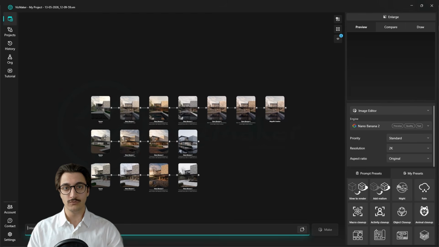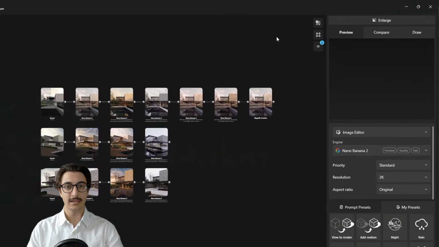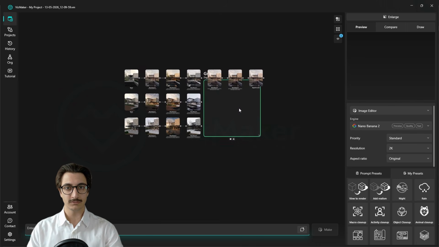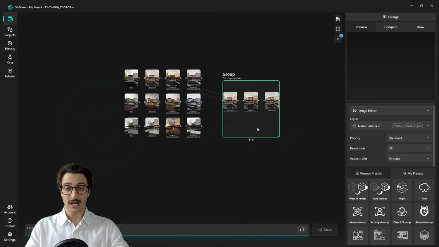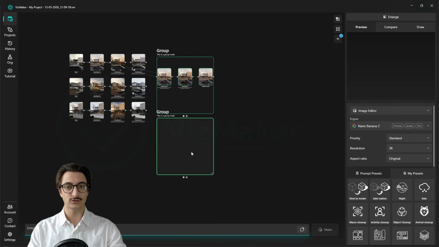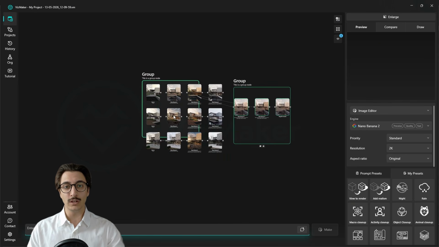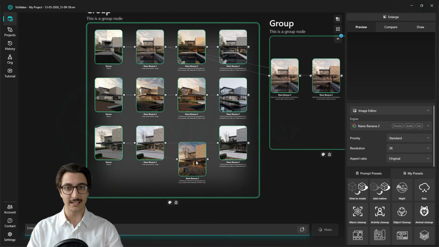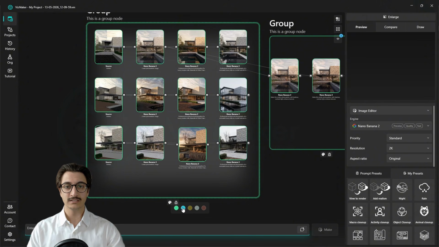And there is one more new feature, this time directly inside the VizMaker viewport. It is called Create a Group and it's all about keeping your workspace organized. You click the button, drag the group frame over the nodes you want to include and that's it, they are grouped, no extra steps. You can resize the group window freely, make it bigger or smaller depending on how many nodes are inside. You can also change the color of each group, which makes it really easy to visually separate different parts of your project at a glance.